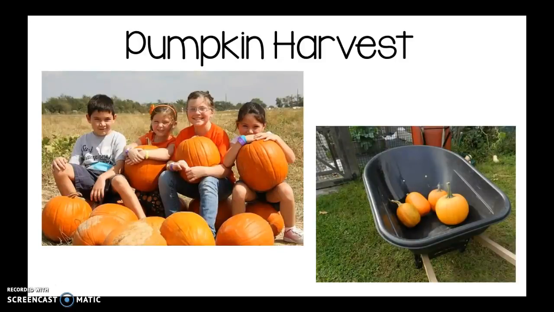Pumpkin harvest season is when we go to the pumpkin patch with our friends and family to find the perfect pumpkin. Here's some friends at the pumpkin patch holding the pumpkins they found. If you get a really big pumpkin or too many pumpkins, you might have to get a wheelbarrow to hold your pumpkins.